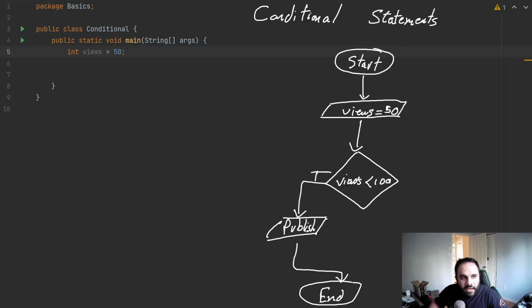So how would we do that in code? Well, this is the first line. This is our start, actually. That's our start that we saw. This is our next thing that we see here. Views equal 50. We're initializing a variable. Maybe we'll get that value from the internet, something like that. Then we've got to give a condition. When should I, let's say, put ads or when should I publish?